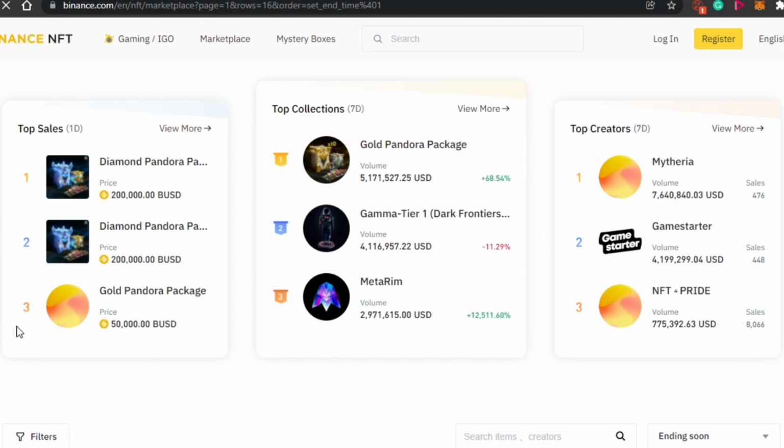So if you're looking for an all-in-one marketplace, and if you are already using Binance, then you will actually love the NFT Marketplace because it has a lot of different features for you. When it comes to top collections, we have top creators as well. So if you like a particular creator, then you will be able to find his or her work, and it will really help you get all the NFTs at cheap prices.